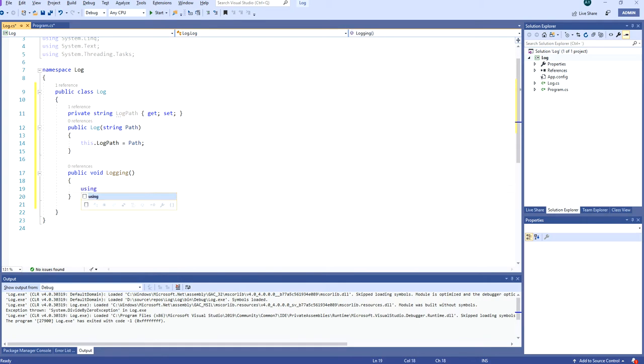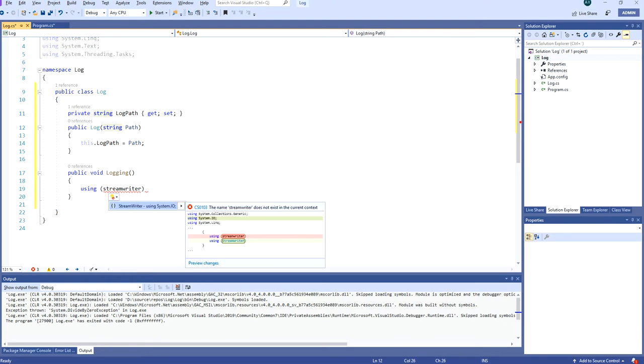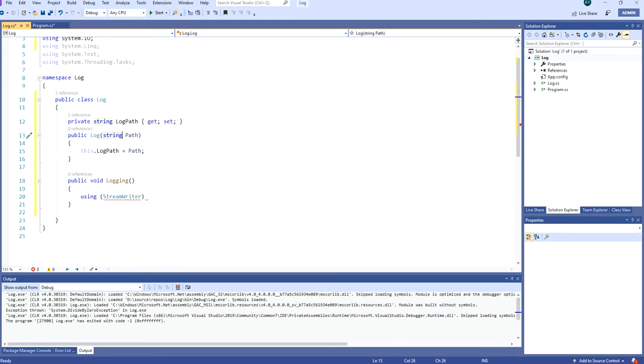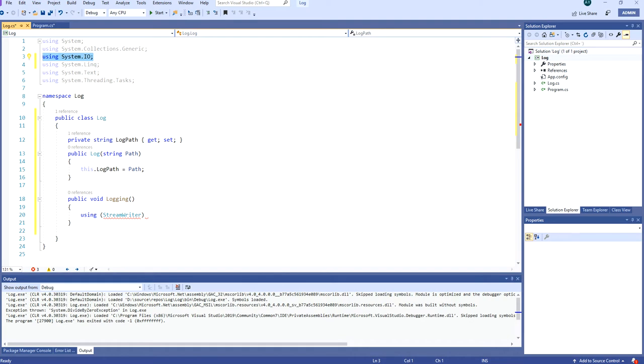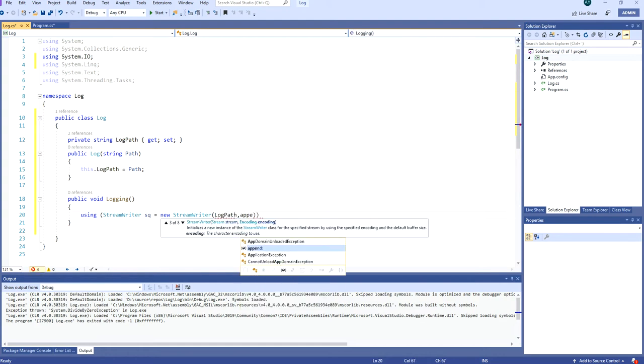So here we can create a StreamWriter. We don't have the library for StreamWriter inserted. StreamWriter is in the library called System.IO. So we write equal to new StreamWriter, and we need to feed it the path for the file, so we can do it like that. We can also say it should always try to append.